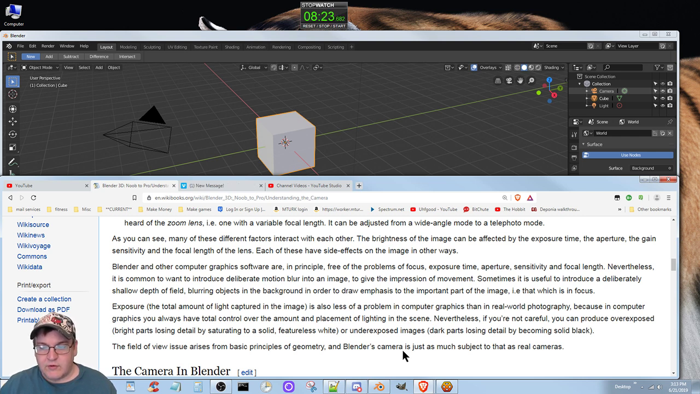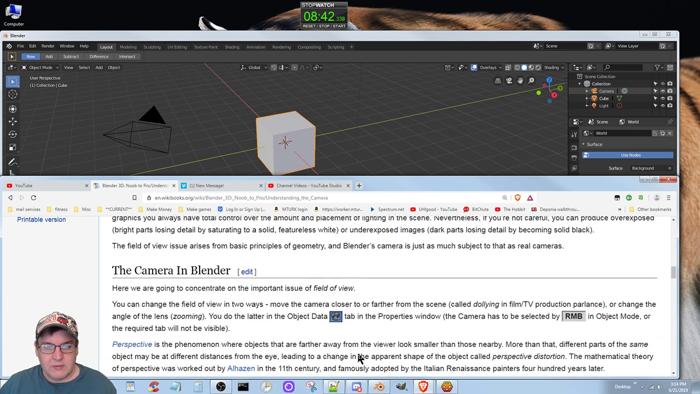Nevertheless, if you're not careful, you can produce overexposed bright parts that lose detail by saturating to a solid featureless white, or underexposed dark parts that lose detail by becoming solid black. The field of view issue arises from basic principles of geometry, and Blender's camera is just as much subject to that as real cameras.